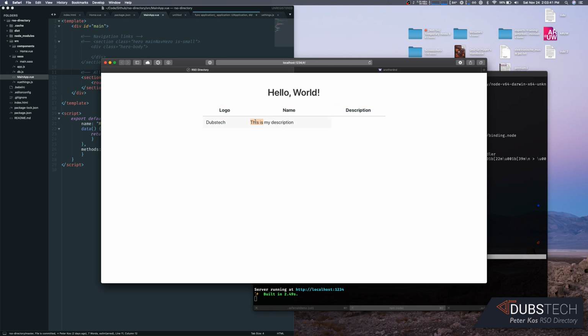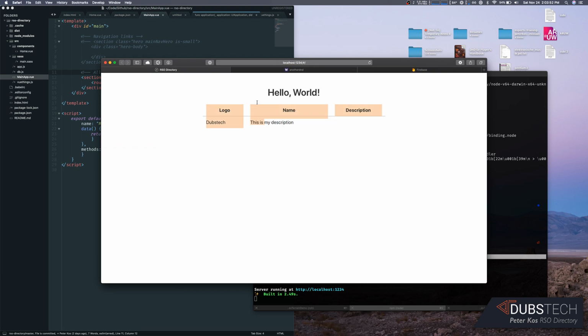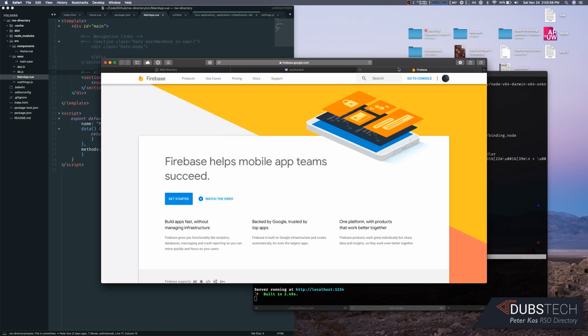It doesn't look like much, but when you consider that it's also hooked up to a Firebase database, it becomes a little bit more impressive, I would hope.